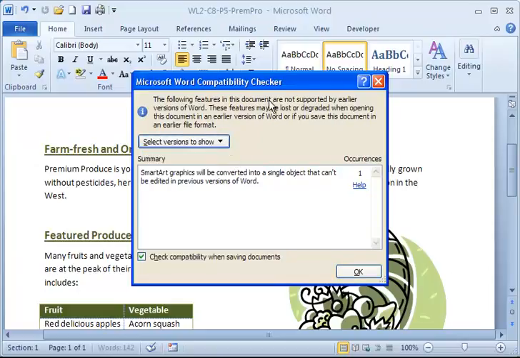Notice here the following features in this document are not supported by earlier versions of Word. These features may be lost or degraded when opening this document in an earlier version of Word, or if you save this document in an earlier format. And they do suggest that in the select versions here to save it as an earlier version if necessary. So just be aware of those.